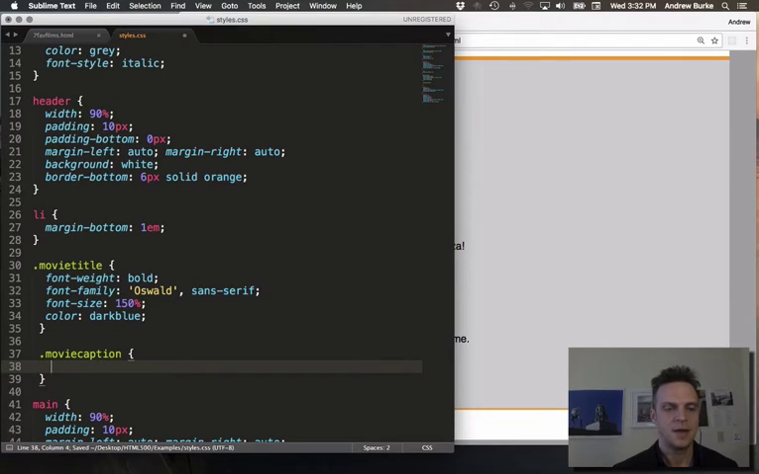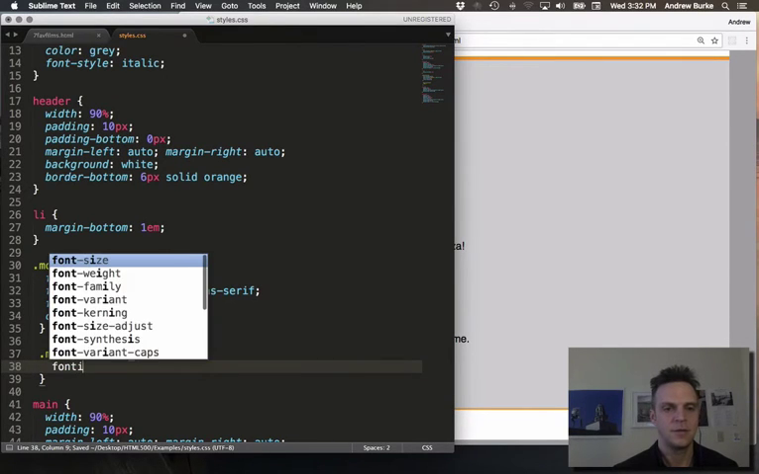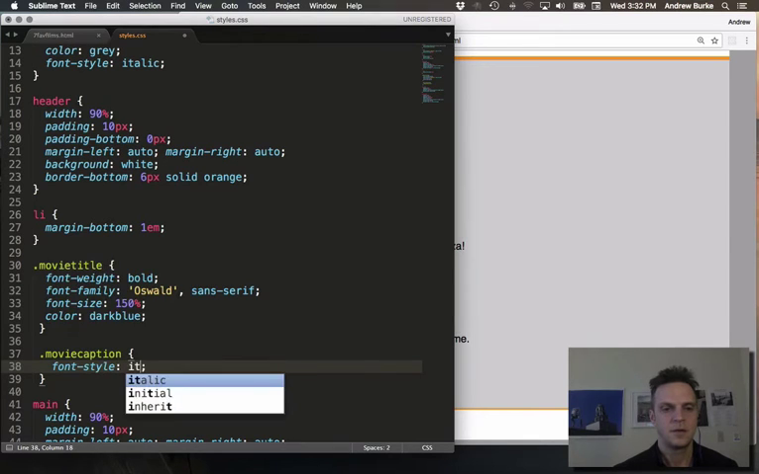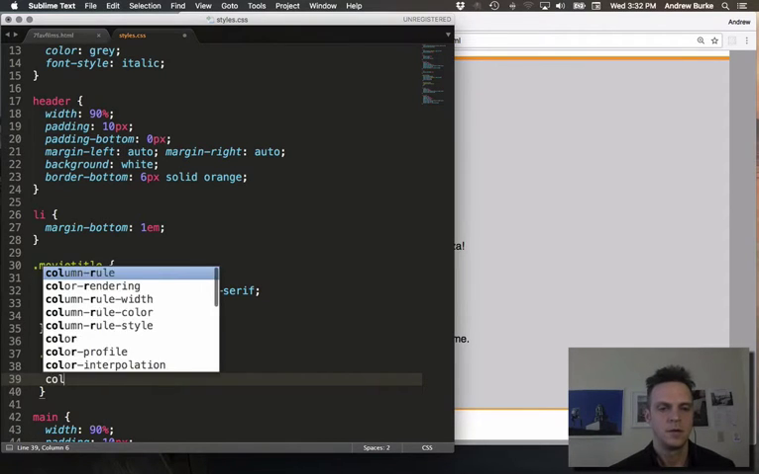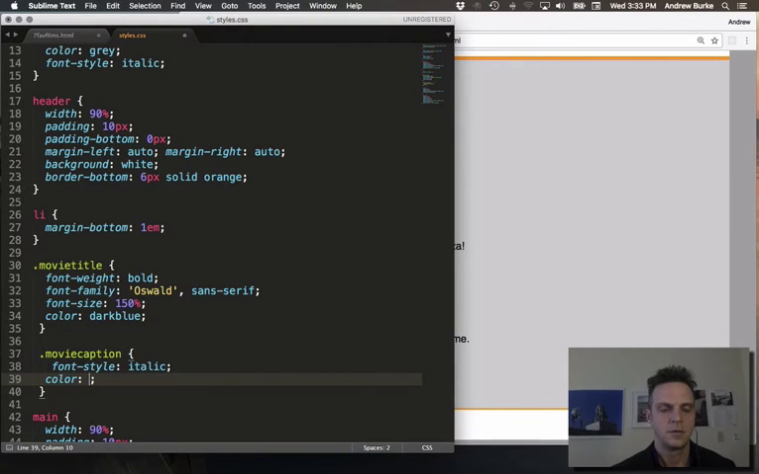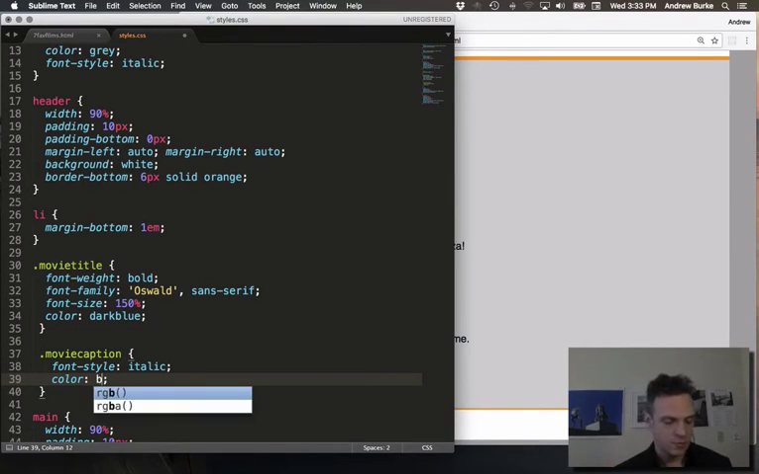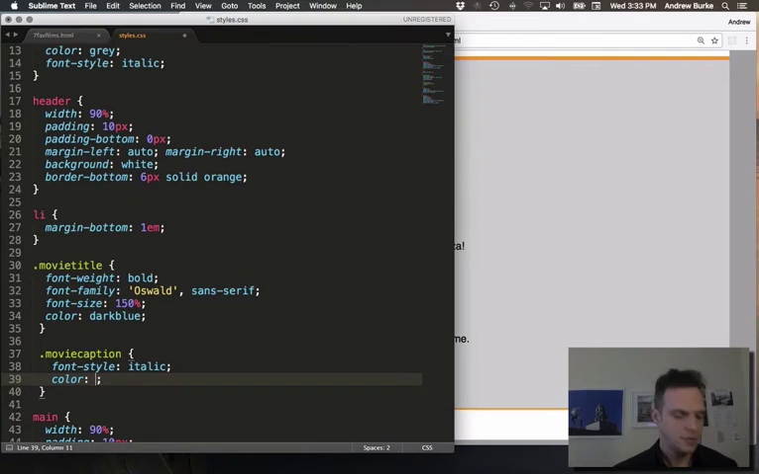that maybe has a, let's see, font style italic. Let's see what would be good. Color. Quick note on color. You can give it all these names. There's all sorts of names. But you can also use what are called hex codes, which are hexadecimal, which is an annoying number.